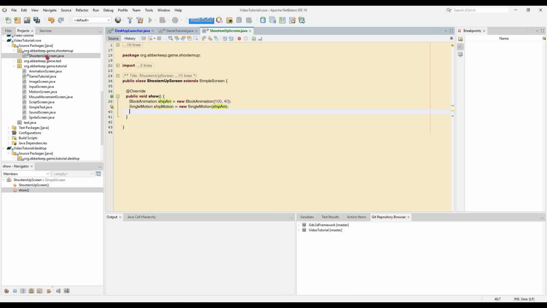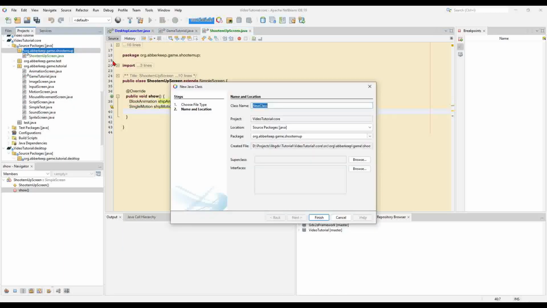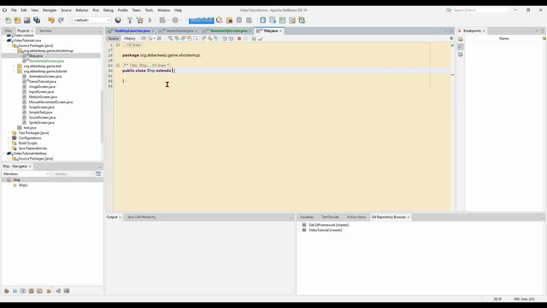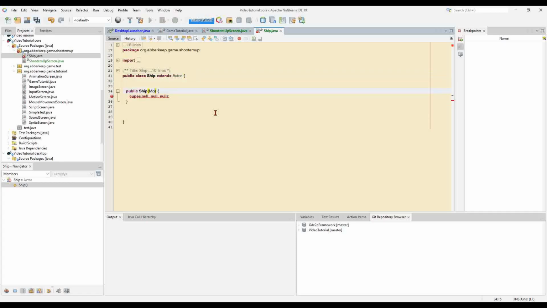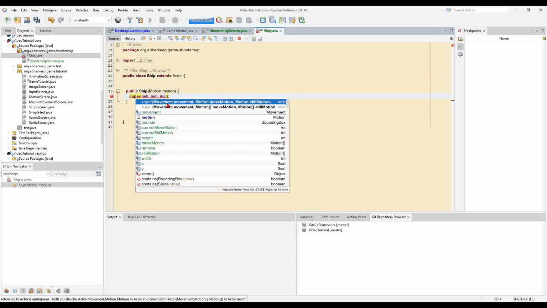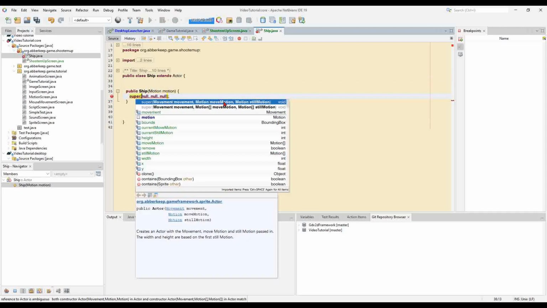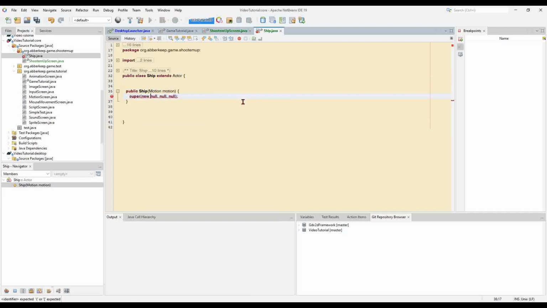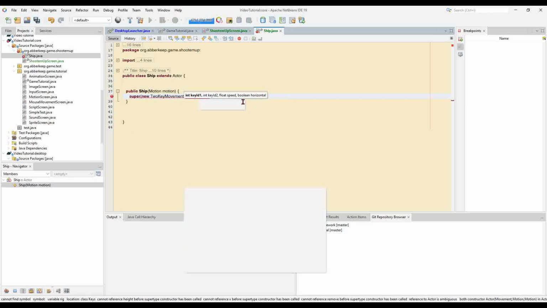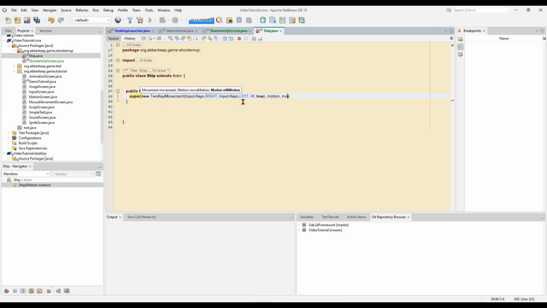Then I'm going to create a new class for our ship. The ship will extend the actor, and we need to generate a constructor. It will need to take a motion. The super takes a movement, a move motion, and a still motion. For this, we're just going to use a 2-key movement: Input.Keys.RIGHT, Input.Keys.LEFT. And for speed, we're going to use a float of 4. It's going to be a horizontal movement, and we'll pass in our motion for both the still and the moving.